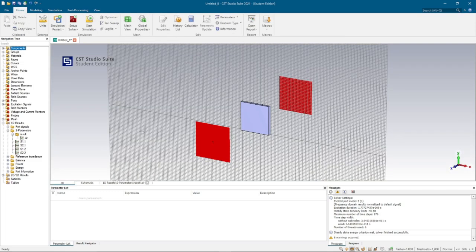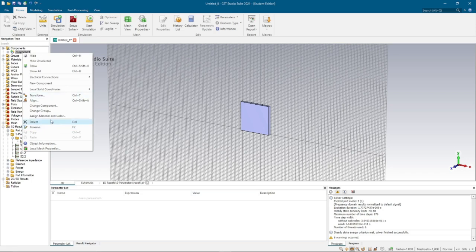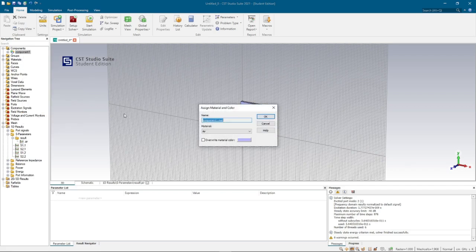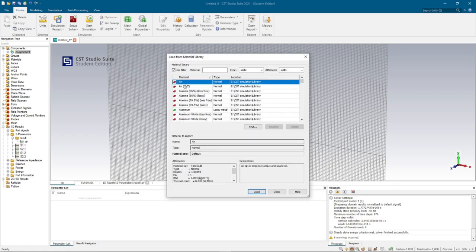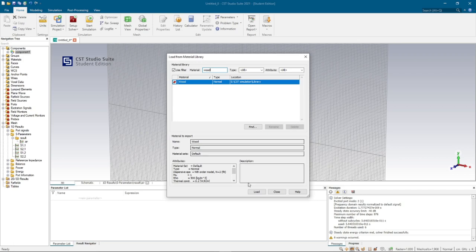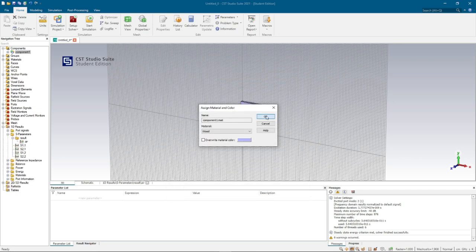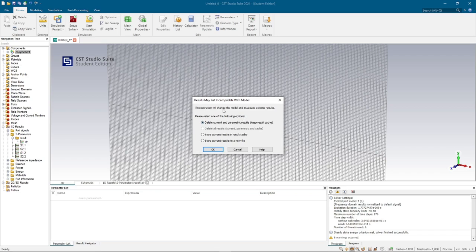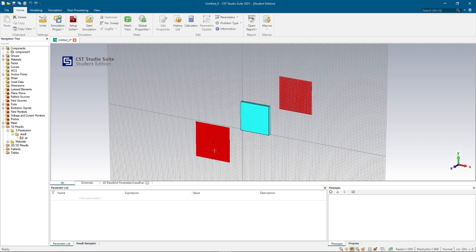Okay, for you to measure another type of material, simply go to the component, right click on component 1, and then change the material by clicking assign material and color, and here go to the material section, and then you load from the material section. So for the next example, I will click wood, then I will select wood. So we just load the wood. This will delete the current result, but we have already saved our result, so no need to worry. Press OK. As you can see, the results are still there.